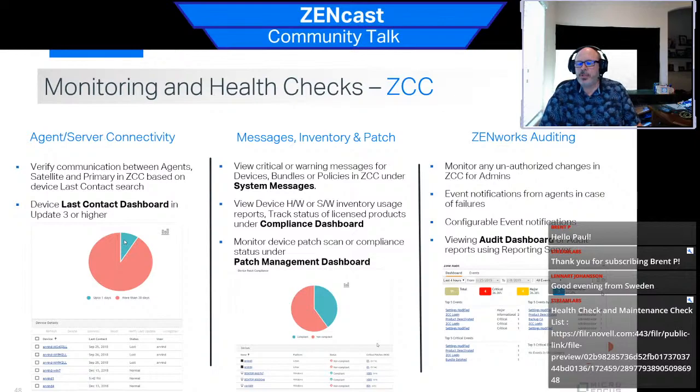Use the dashboards. Once you start configuring them and getting used to them, it really comes in handy, and it's a quick snapshot. Now with the more real time on the bundles, you can really get some details for your bundle dashboard. And that's messages, inventory, and patch, and then ZENworks auditing.